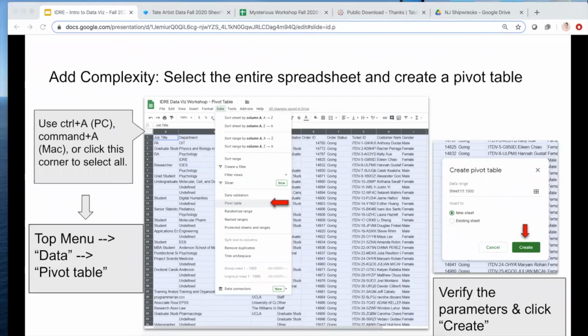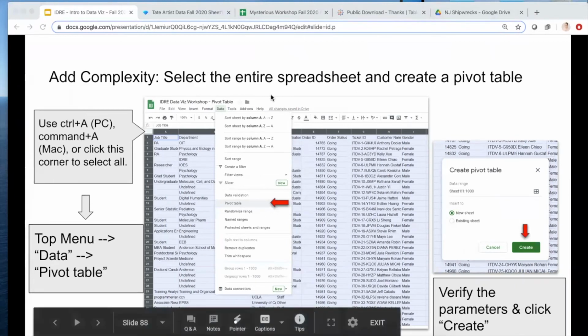So if you want to do something a little more complex, pivot tables are really handy. So select the entire spreadsheet to create a pivot table. You can do this by either clicking this corner in the upper left or Command A on a Mac or Control A on a PC. And then you'll go to the top menu and you'll go to Data, and go to Pivot Table. And when you do, you'll verify the parameters, which are all fine as they are, and you'll click Create.